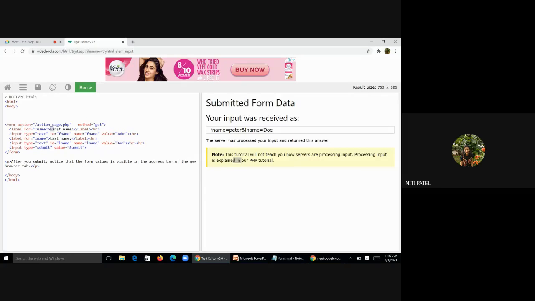एक क्या है, फर्स्ट नेम लिखो, एक में लास्ट नेम लिखो, दोनों लिखने के बाद सबमिट करो. After it is getting submitted, where will these two data get displayed? It will be displayed on this action page.php. Yes or no? इधर तक correct?